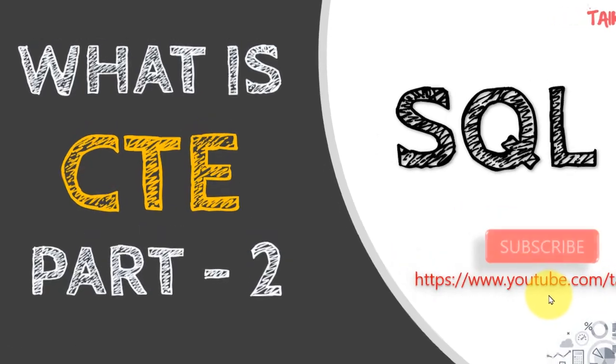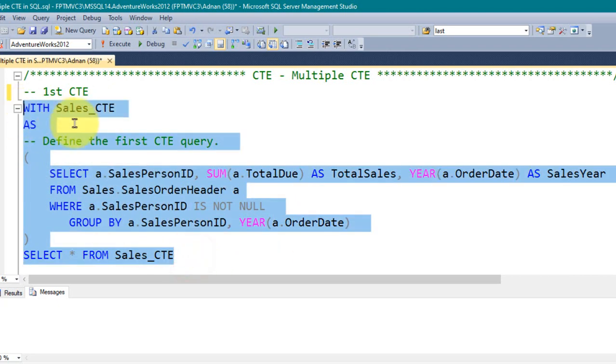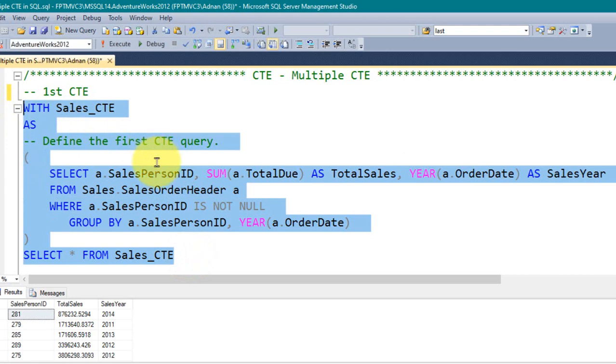Now let's get started. In the previous part 1 of this CTE, we discussed how we can create and use the CTE. Now in this video we will discuss how you can create multiple CTEs and use those multiple CTEs in a single query. So this is the first CTE, with SalesCTE as, and this is a query I have written here. By running this query I got this salesperson ID, total sales and the year.